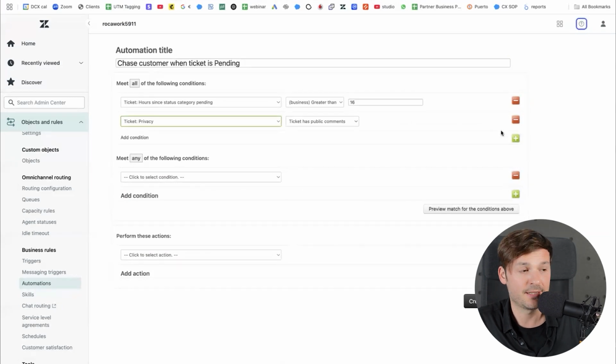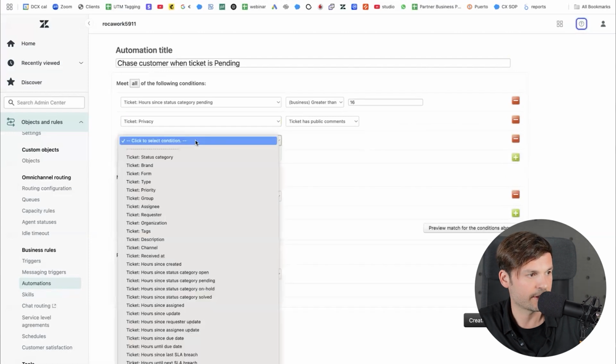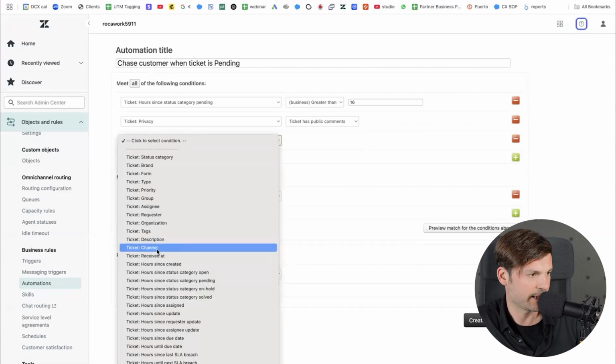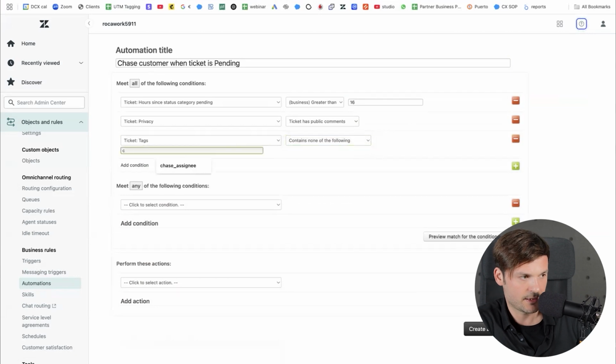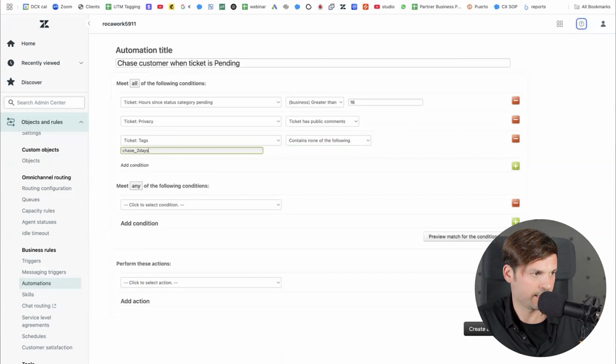Now I'm going to create a tag. This is a nullifying condition, and I'm going to explain very quickly what this is about. Let me just go here and say ticket tags. Ticket tags contain none of the following: chase 2 days. Like that.